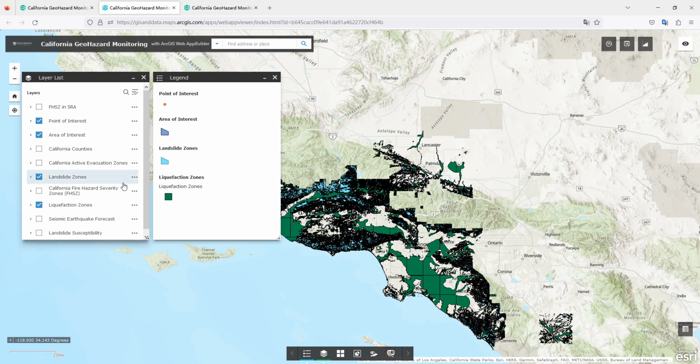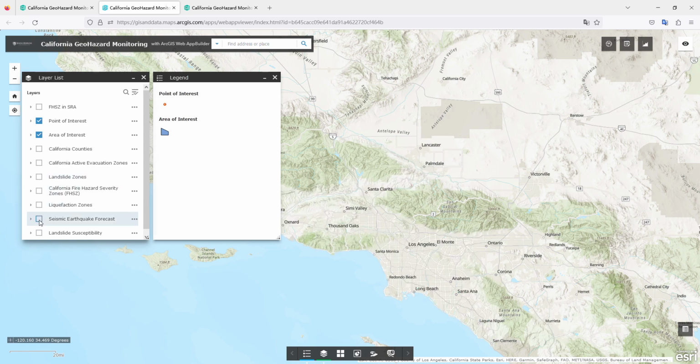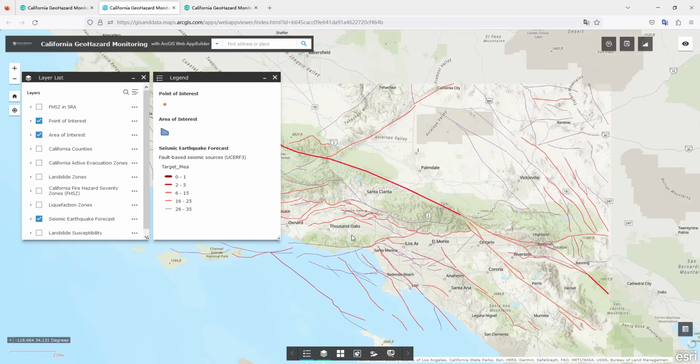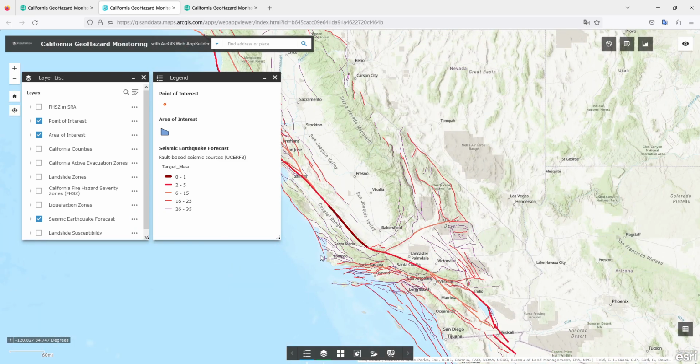So as you can see there, they covered a large area, and after this I will show the earthquake forecast. This is also an active layer, and it will update each 48 hours.